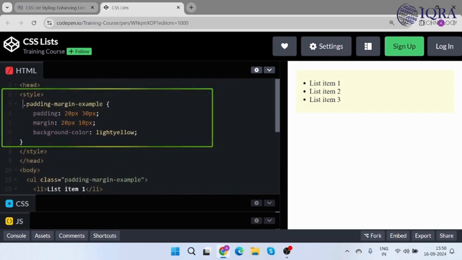In the CSS we have used the class padding-margin-example. Inside this class we have set the padding to 20 pixels for the top and bottom and 30 pixels for the left and right. Similarly, we have set the margin to 20 pixels for the top and bottom and 20 pixels for the left and right. We have also set the background color to a light color. Now, if you look at the result, you can see the list with the background color and you can clearly observe the padding and margin effects.